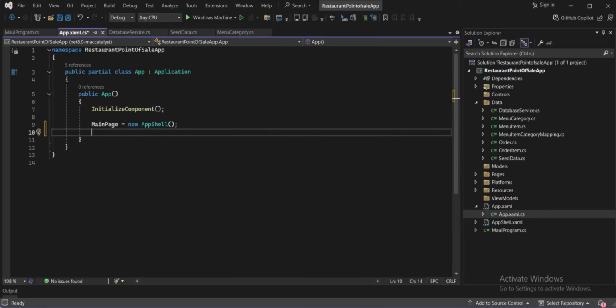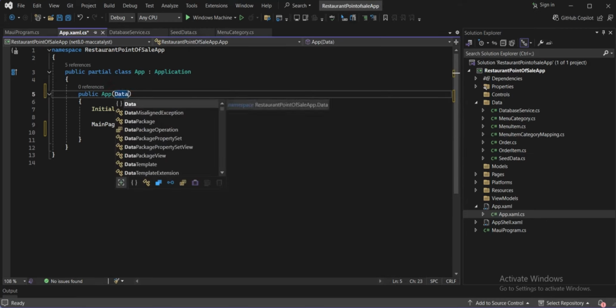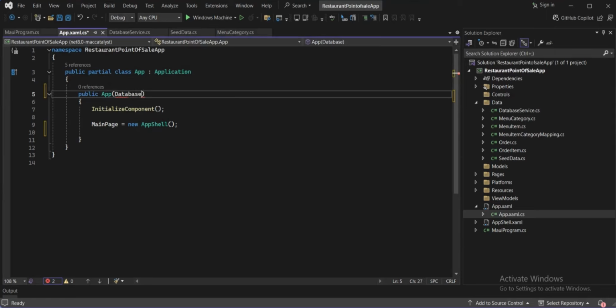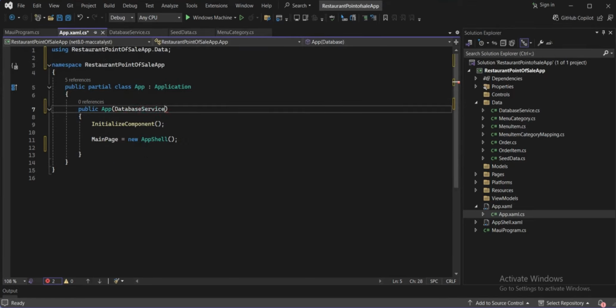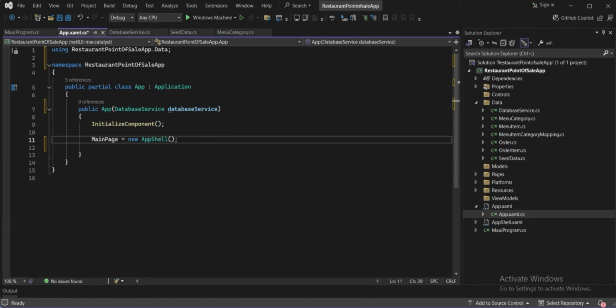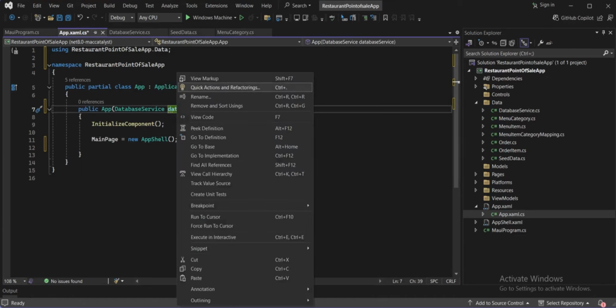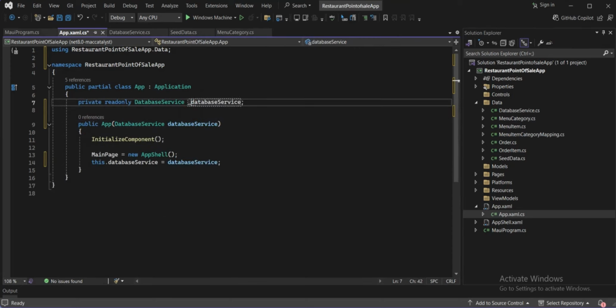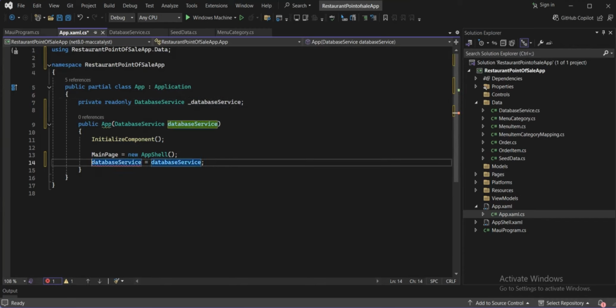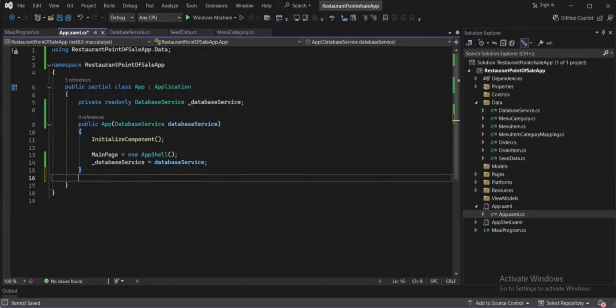Now we will go to the AppShell.xaml.cs page, and here in our app we will pass the database. Why is it not getting? Yes, now it gets. Okay, now we will just create a field for this. In my Visual Studio there's some problem that shows this, but I'm comfortable with using the private property as an underscore.